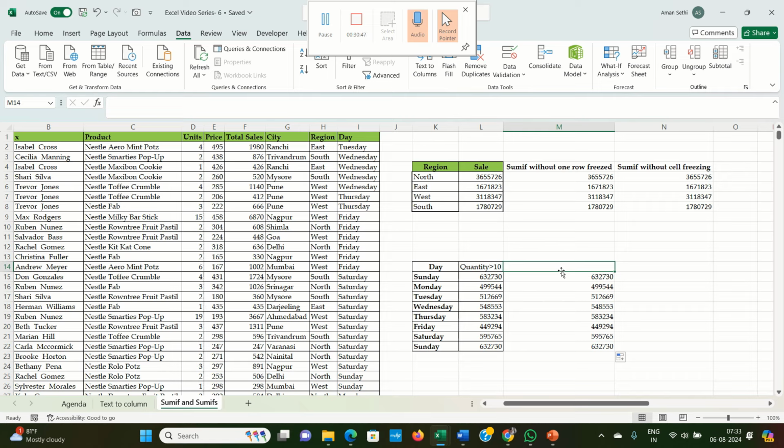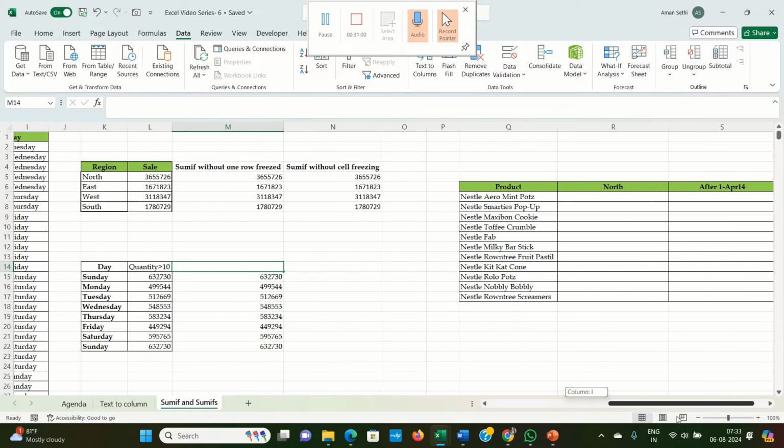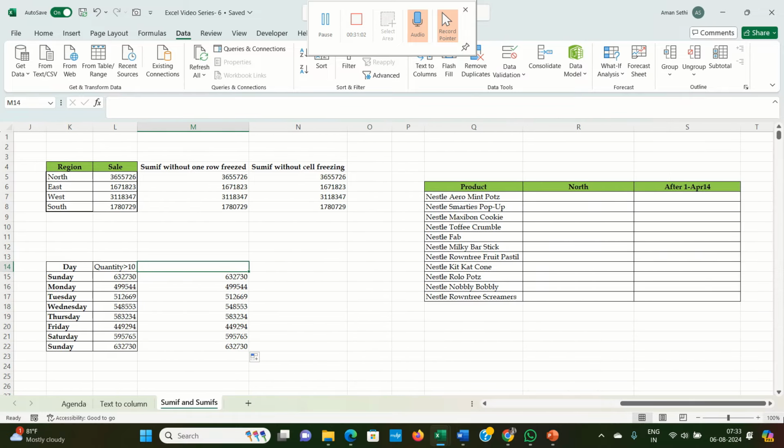Okay, so I think I have made you somewhat clear with these two functions. I know this is too much for one session, but trust me, this is not even a single drop in the ocean of Excel. So slowly, gradually, as you practice, things will become clearer to you. But don't forget to practice these two conditions.